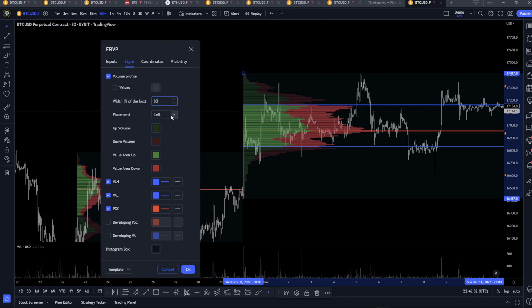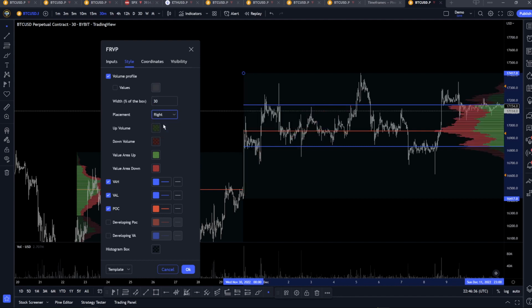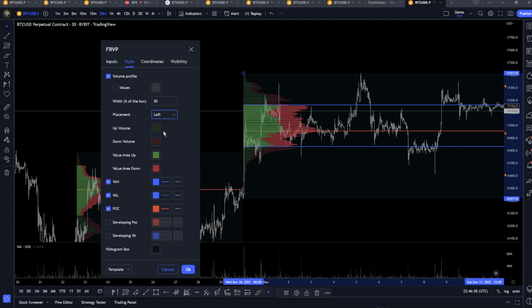Our next area is placement. This is very basic. You want it on the right, you want it on the left. I think most use left, but that is up to you. You can be the unique guy. Put it where you want. It is your option.